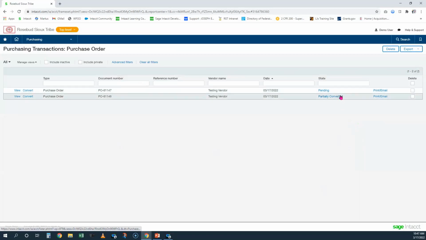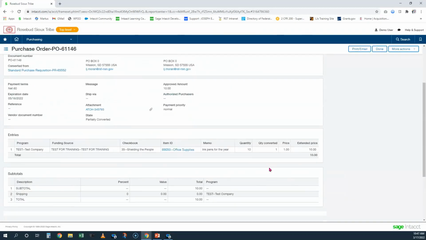The one regular purchase order we opened is still pending because we have done nothing to it. But now this purchase order is partially converted because we've converted part of that quantity field into a voucher. If I view this document, right here, I can now see that a new column was added. We started with 10, we converted 1. So we know there's still 9 available.